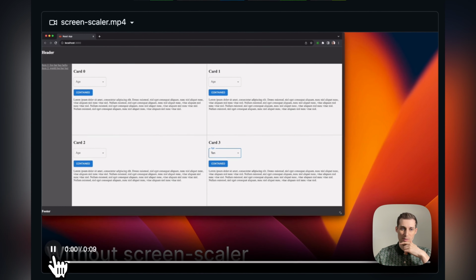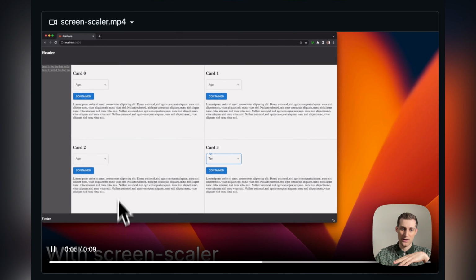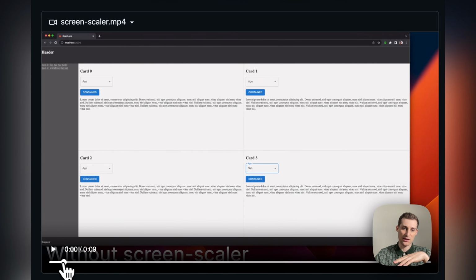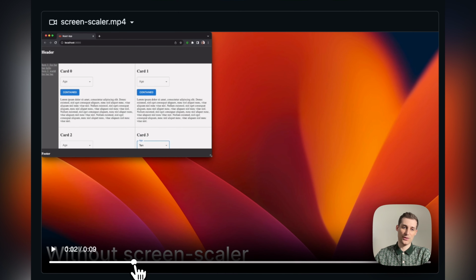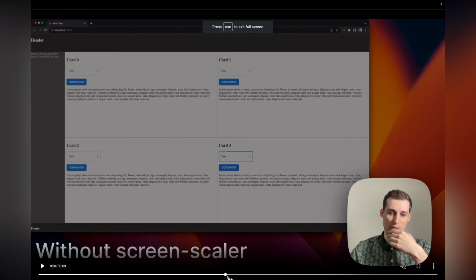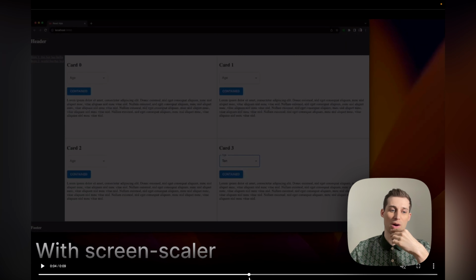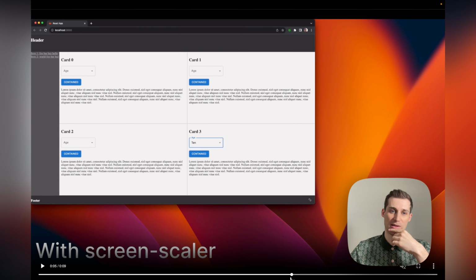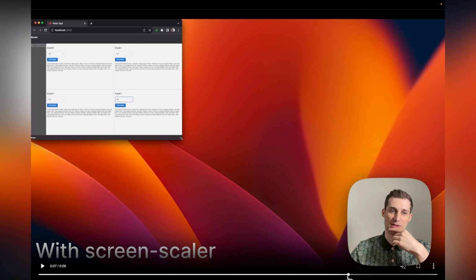So it's just something that you set up in your app, a function that you call. And you see, without using this technology, when you resize the window, if you haven't done a good responsive design, you can see that here the cards are not all visible. Cards 3 and 4 are hidden. And when you enable the screen scaler, you can see that everything stayed the same.